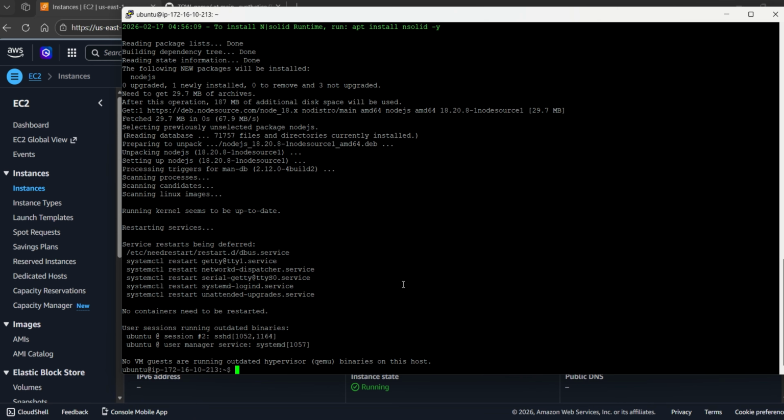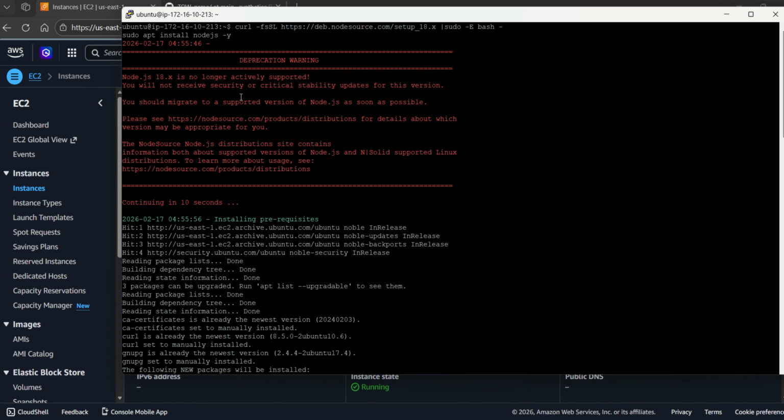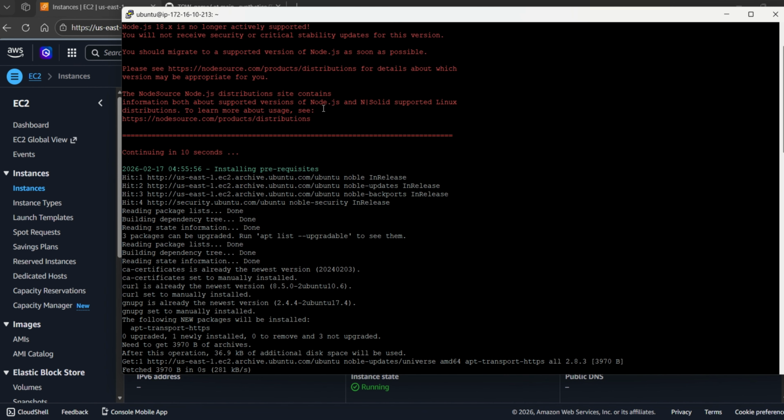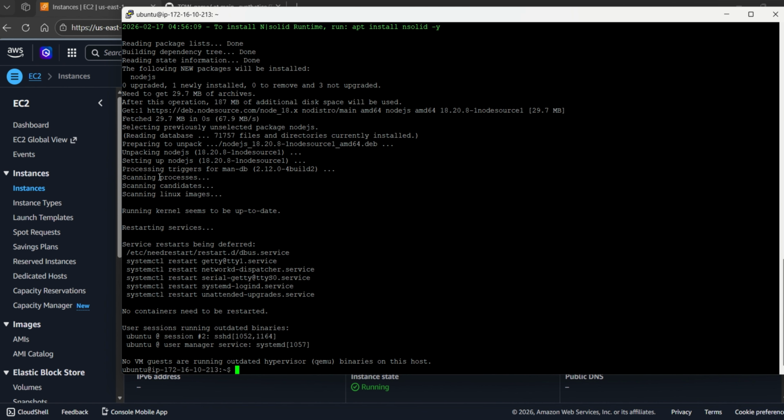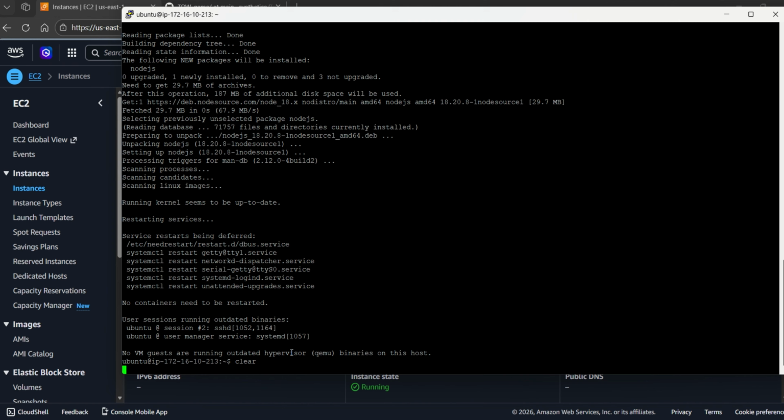That is why AWS warned us above that it is deprecated, that there will be some critical security issues, and all the rest. But take note, change this and use the most recent. You can verify from the official website. Nevertheless, it has been installed. So I'm going to clear this.